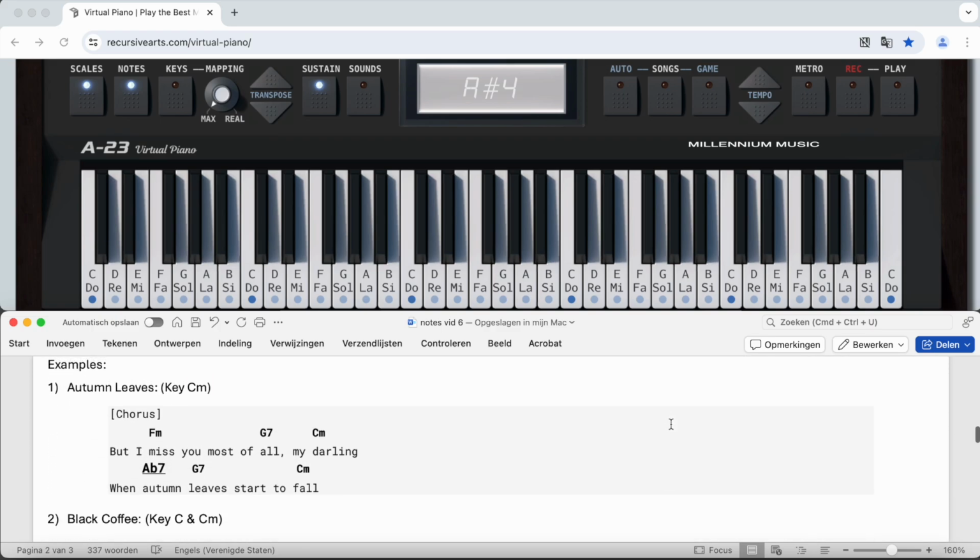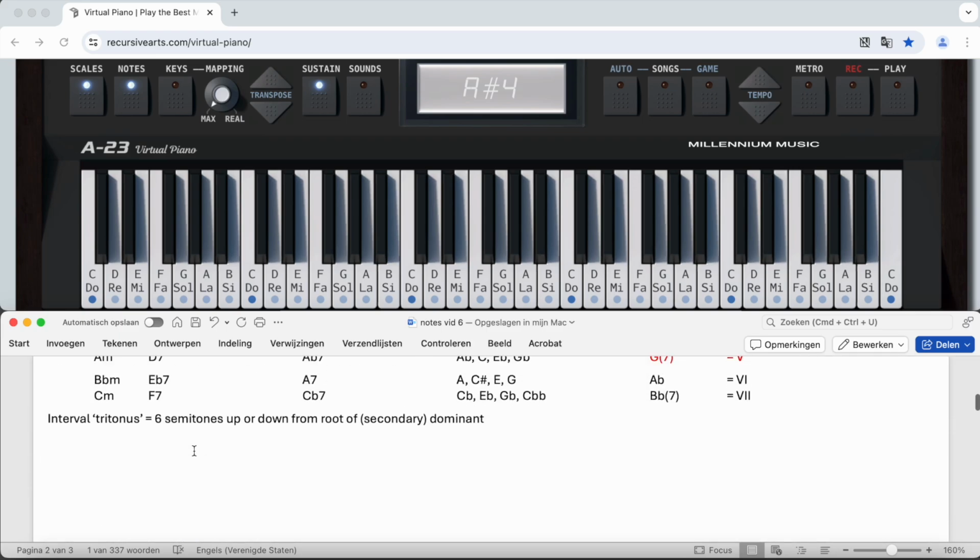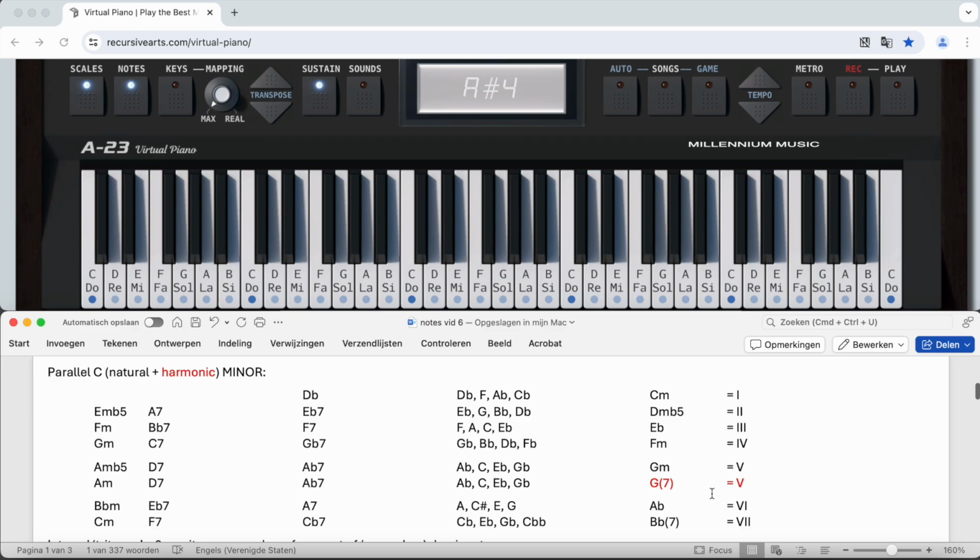Is this often used? Let's have a look. Autumn Leaves is in C minor. And then we see this chord, A flat 7. Let's have a look. So we are in C minor, but there is no A flat 7 chord. There is a G7 chord, there is a B flat 7 chord, but the A flat is not a 7th chord. It's not a dominant chord. Do we see one of those secondary dominants being A flat?